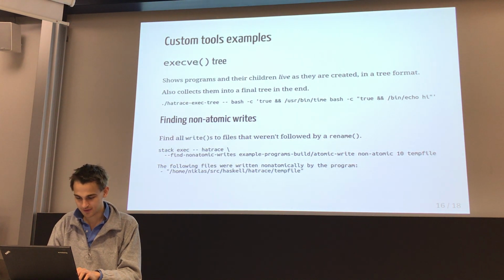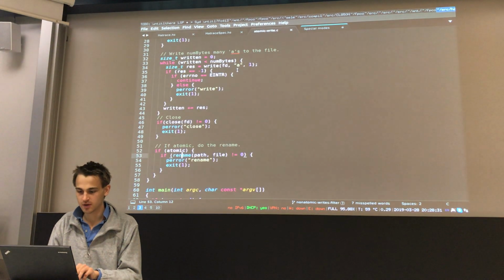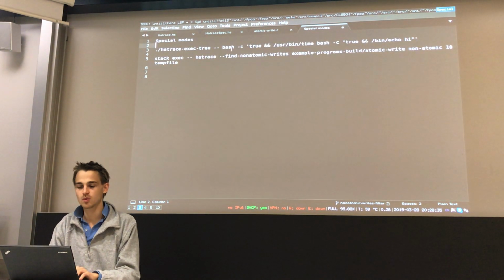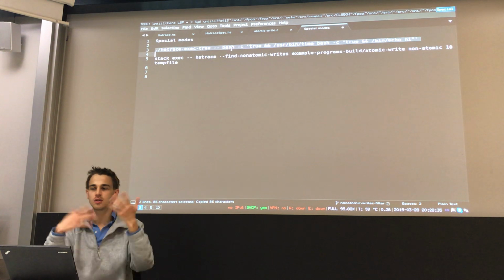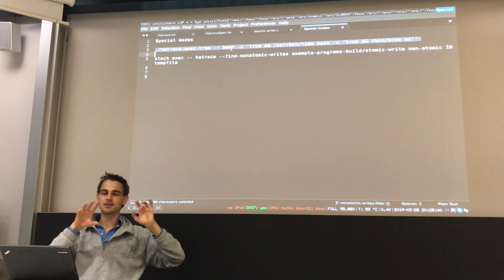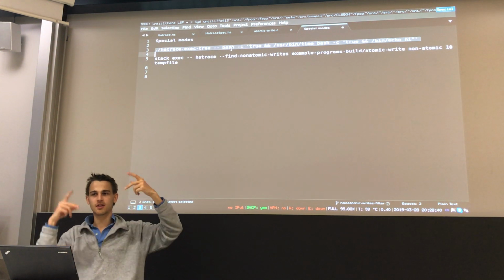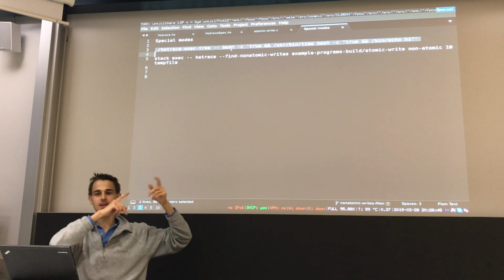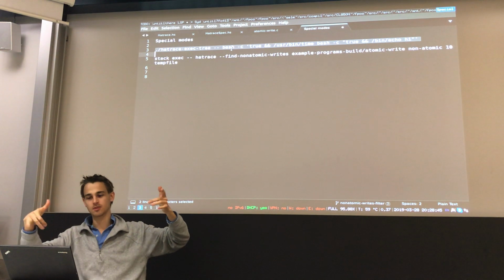One is the execve tree, which is for when you just want to know what a program does, what other programs it starts. You could use strace filtering for execve, but then you wouldn't know which PID it is unless you also filter for fork, because fork is the thing that gives something a new PID, and then execve replaces the program.